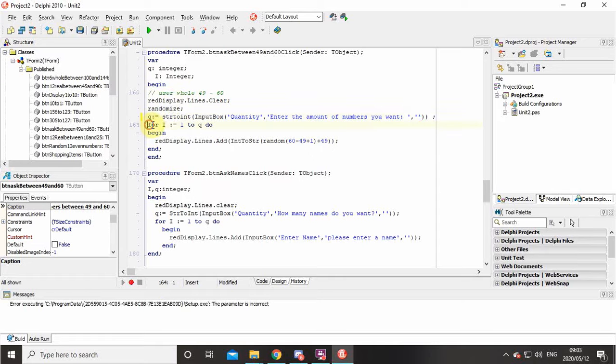Then I've got my for loop for I. Instead of having a set number, like random 6 numbers, Q is now the total that we want to random. So we're going to have for I 1 to the amount that the user just typed in, so that is Q, do, and then we're going to display our int to string of random highest minus lowest plus 1 plus lowest.